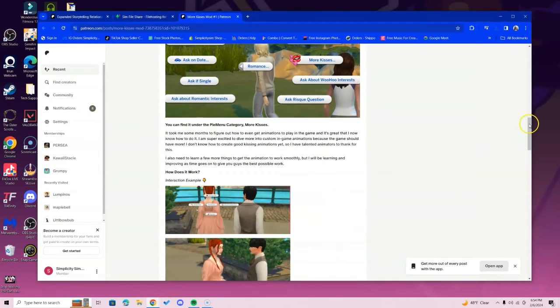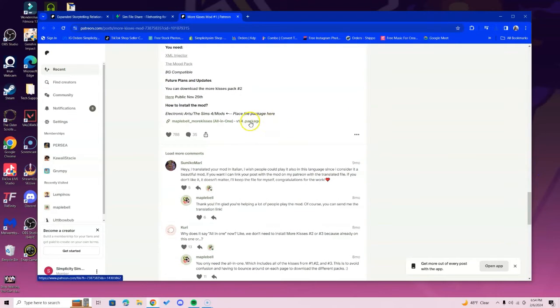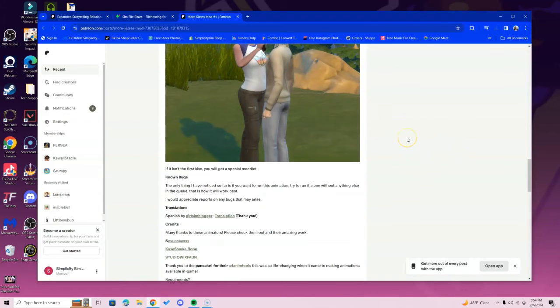I'm only downloading this for the simple fact that I want this to be in my game. You do not have to do this part if you do not want to use the kissing interactions.